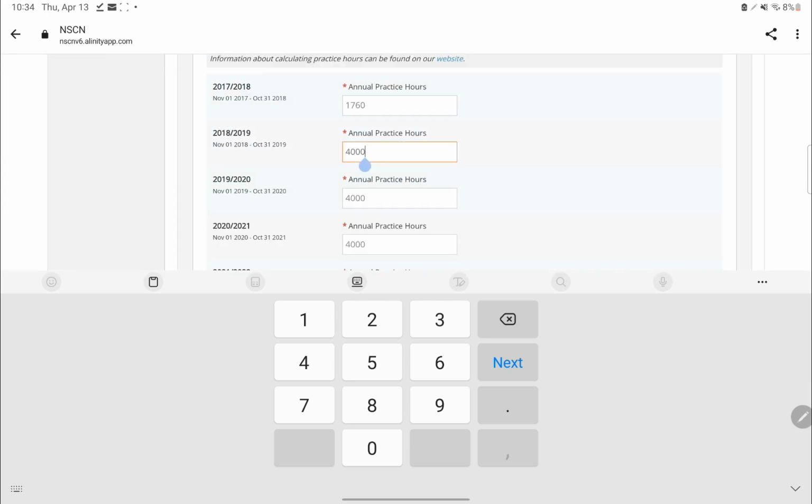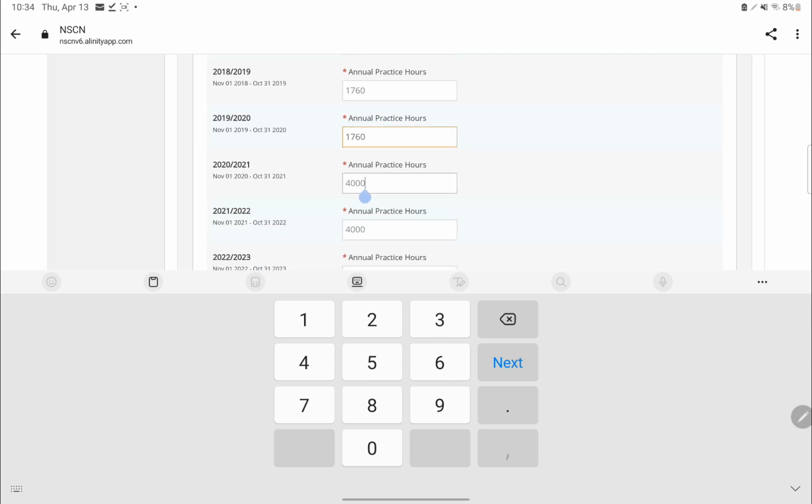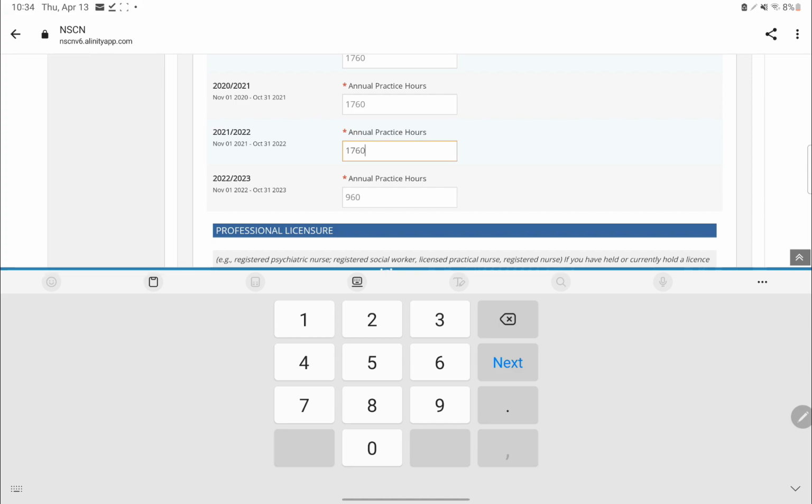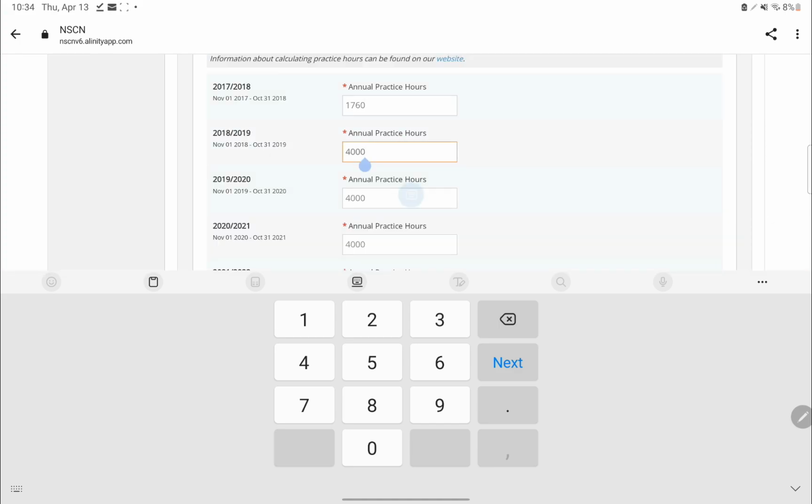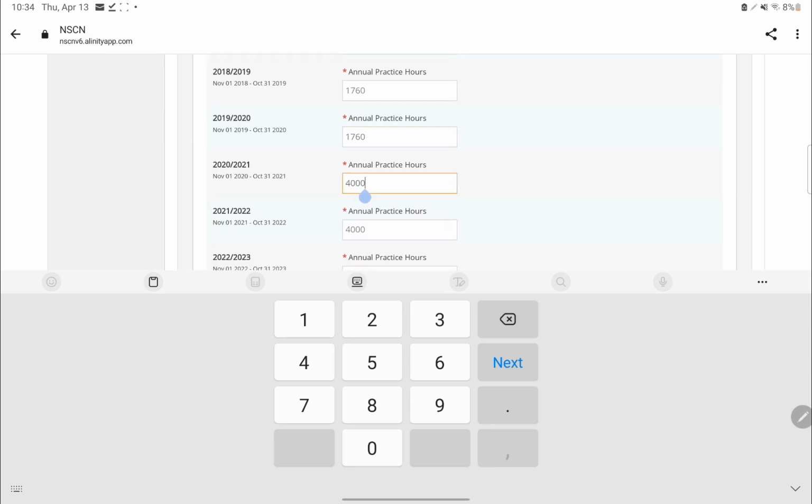And in a year, we have a 30-day leave. So that means you have to calculate the number of hours per month times 11 months. That is 160 hours in a month times 11 months, not 12 months, because you will have a 30-day leave. So 160 hours times 11 months will give you 1760 hours.